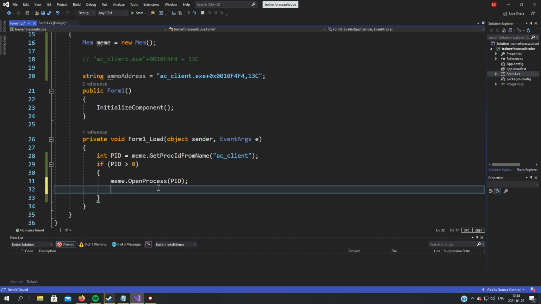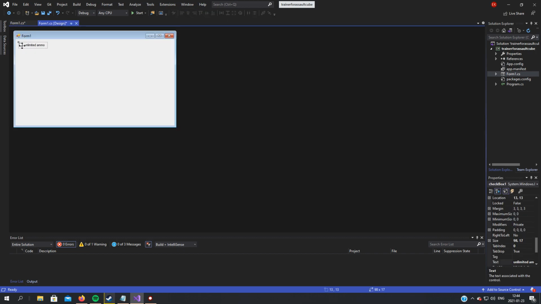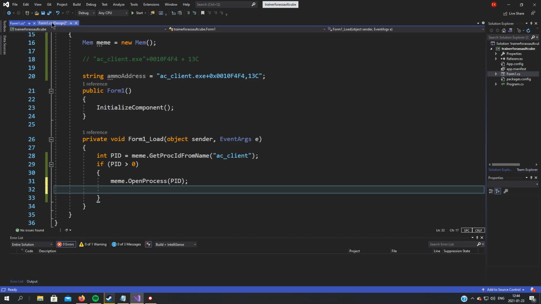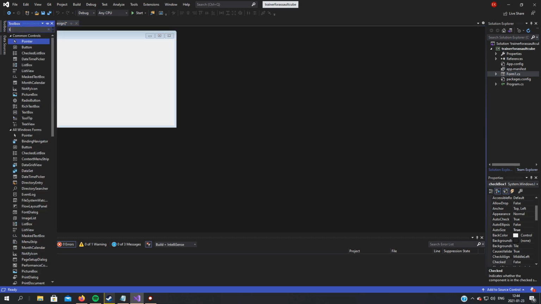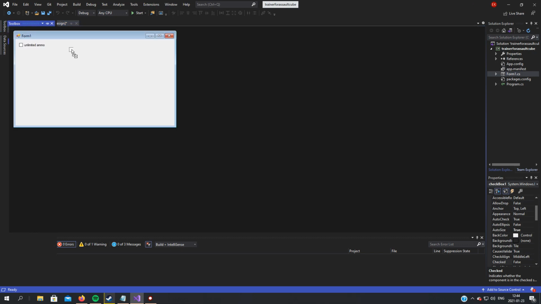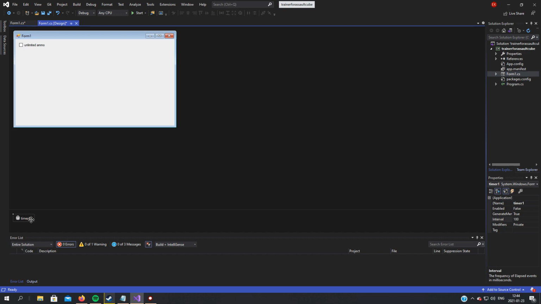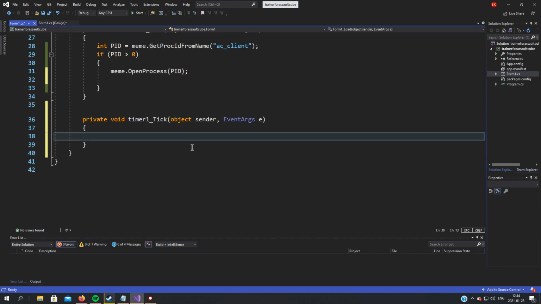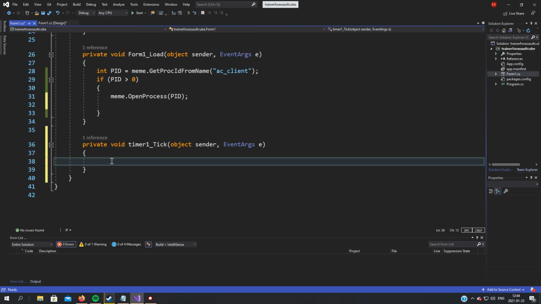To have the pistol ammo always changed to a value, we can use a timer which does this automatically. Set the intervals to 10 milliseconds for it to be almost instant. Now double click on the timer to get the timer tick method.